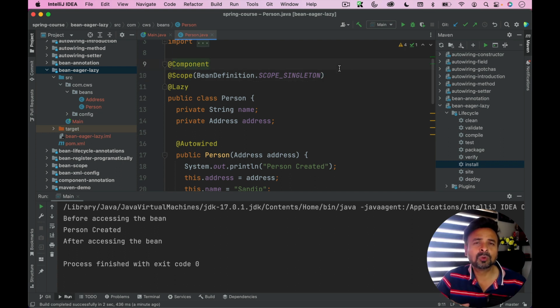So suppose you have so many beans, so many objects you want to create. Obviously, they are getting created inside the memory. So if you're thinking there are some beans which are not going to get used too frequently, in that case, you can make those beans lazy beans. Otherwise, I think it's a good idea to always keep your beans as eager beans only.